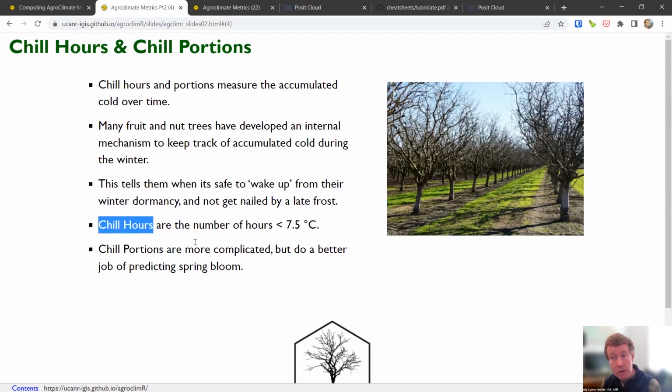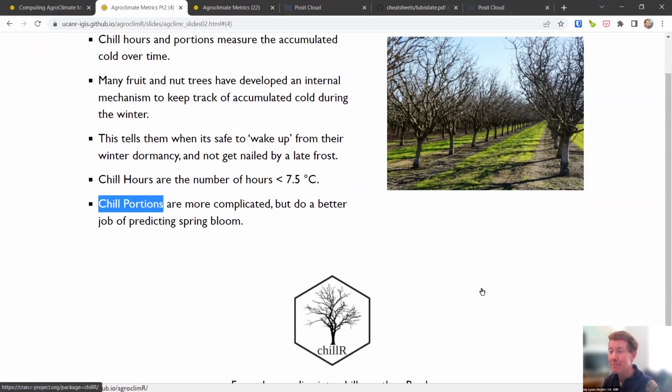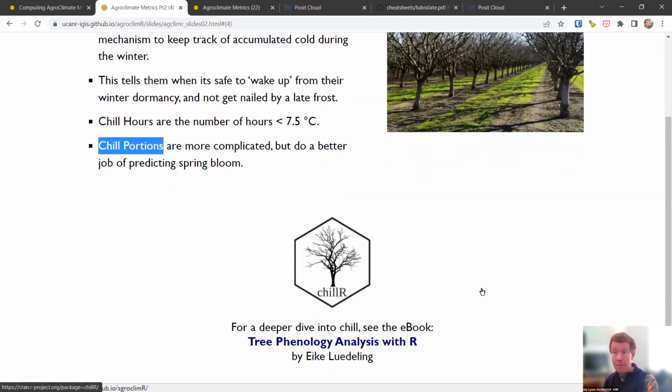There's two ways to measure chill. Chill hours are simply a lot like degree days. It's simply the number of hours that are below a certain threshold. I think it's 7.5 centigrade. Might be off there. Chill portions, though, are another technique of counting up chill. It's more complicated. We can't get into the details here. Oh, 7.2, I can't even know. But they do a better job at predicting spring. They do a better job at mimicking how trees internally keep track of chill and come out of dormancy.